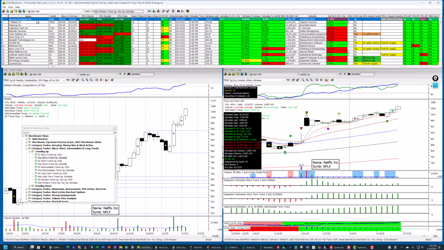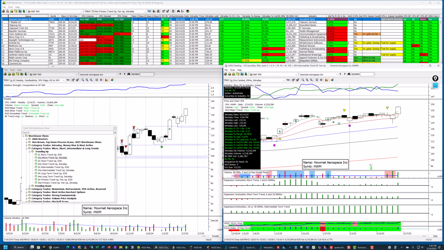Howmet Aerospace. It's been going sideways for a long time, but today it finished strong. The fan is up. Notice that it really didn't challenge this 18-day. Came down to it here, came down to it, but bounced right back. So institutional money flowing in. All of these histograms are positive.